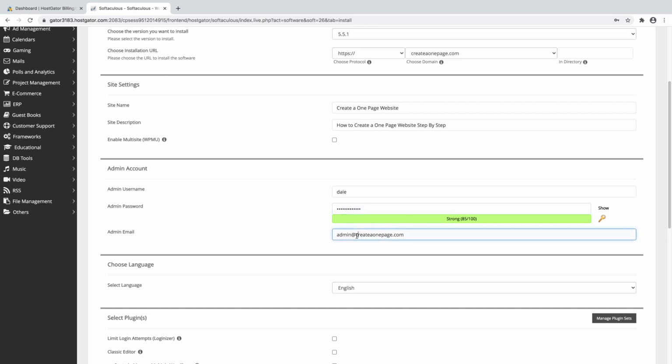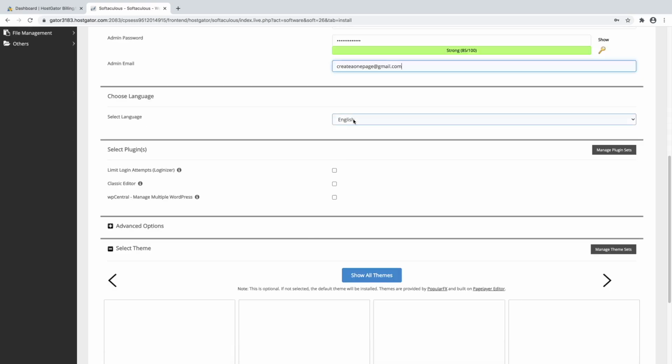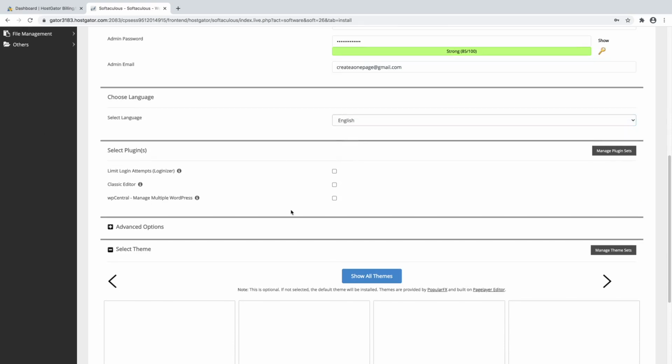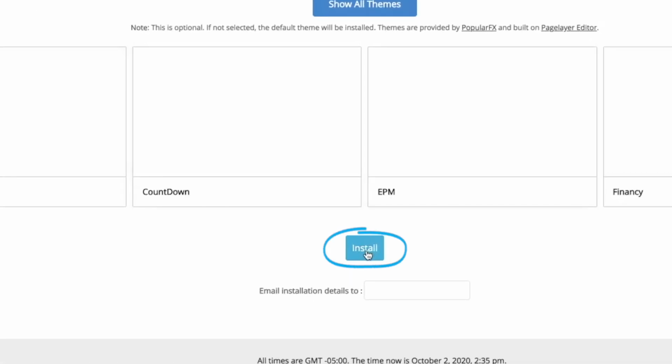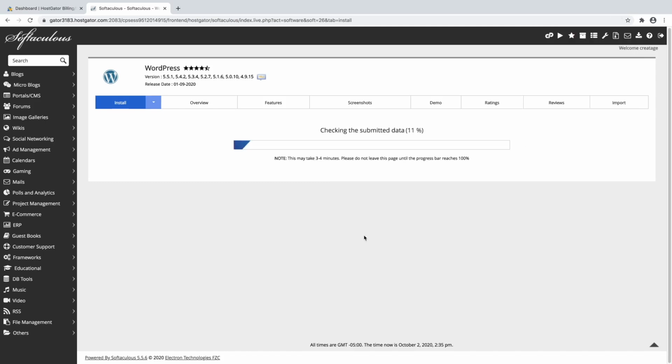And then admin email, let's just go ahead and put in the same email that you use to sign up for HostGator with. So mine was just create a one-page at gmail.com. But this will likely be something like your first and last name at Gmail or whatever your normal email address is. And then we'll just scroll down, and our language is set to English, so you can change that if you want to. And then we can just ignore the rest, and then we'll just scroll down to the bottom and click on Install. And then just give that a couple minutes.